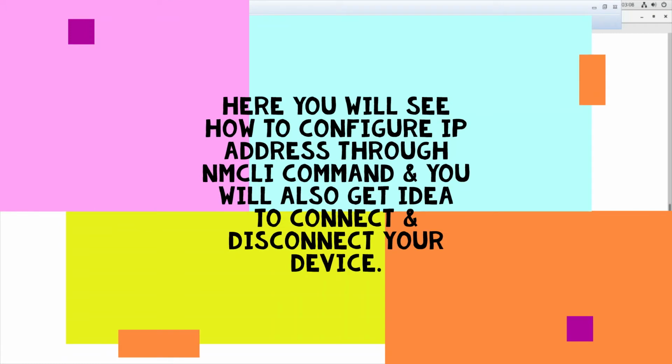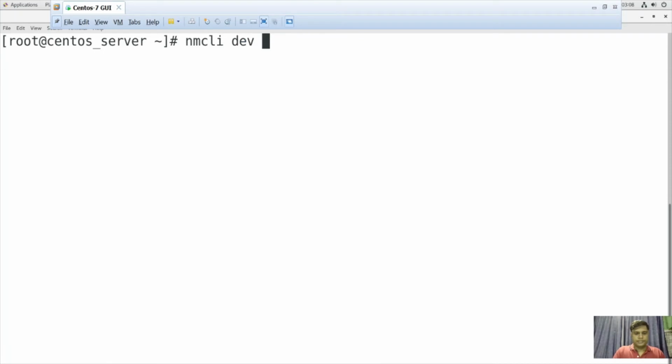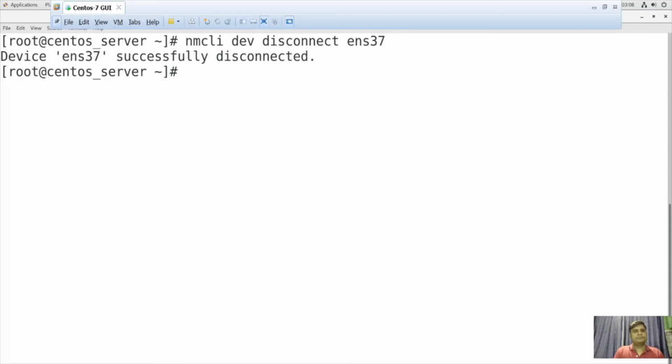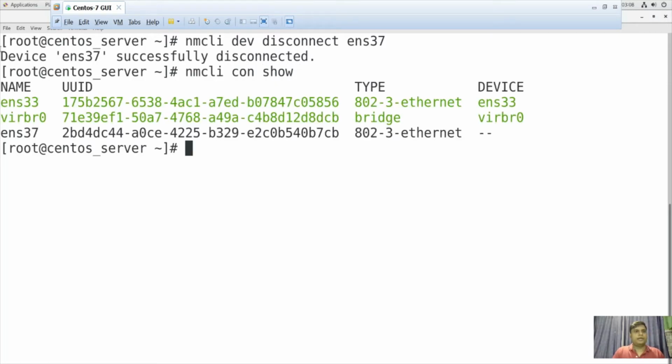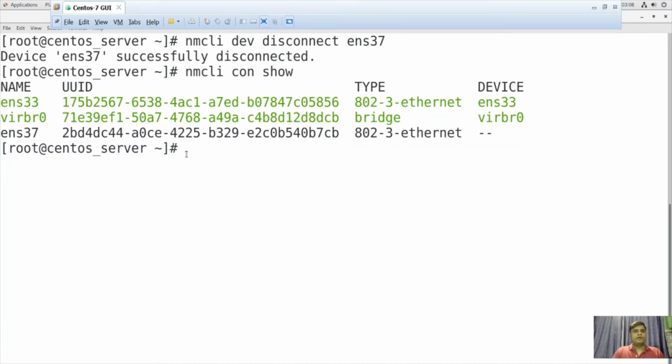Now we will disconnect and delete the ENS37 interface. So type nmcli device disconnect ENS37. You see, it is disconnected. Type nmcli connection show, and I can see the connection status. Here it is disconnected. You can also delete this connection without disconnecting it first, because it is not required to disconnect, but I have disconnected to show you how to disconnect the interface.